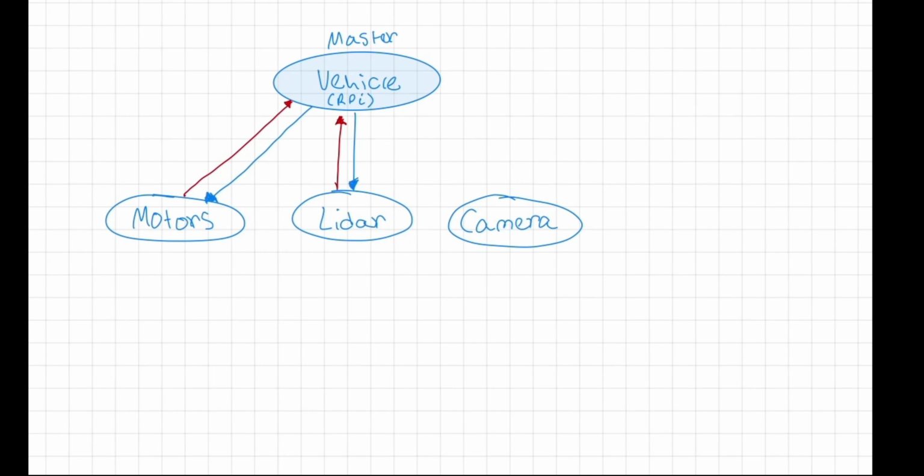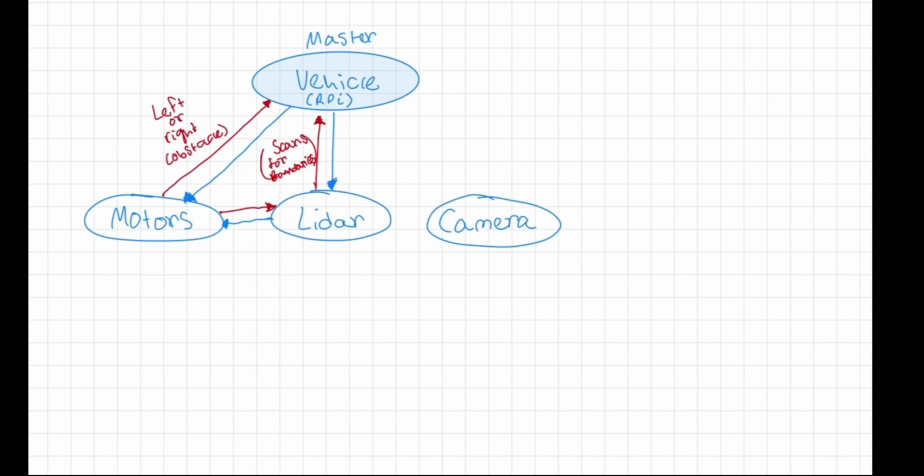Now what we can do is take this information that we have from the LiDAR, send it to the motors, and the motors will basically communicate with the LiDAR as well, and it'll give us outputs such as left or right based on if there's an obstacle on the way. Right? And the LiDAR will tell us scans here for boundaries. So I'm going to put scans for boundaries, left or right obstacles.